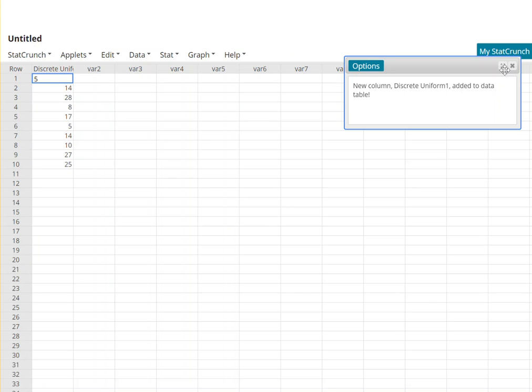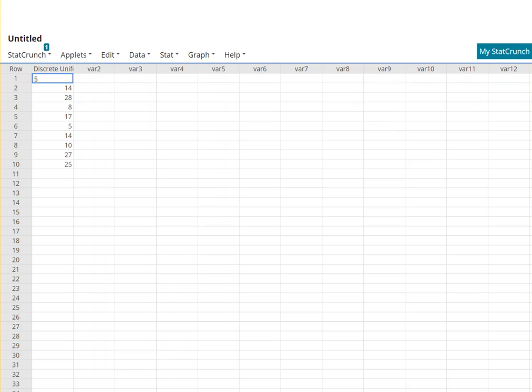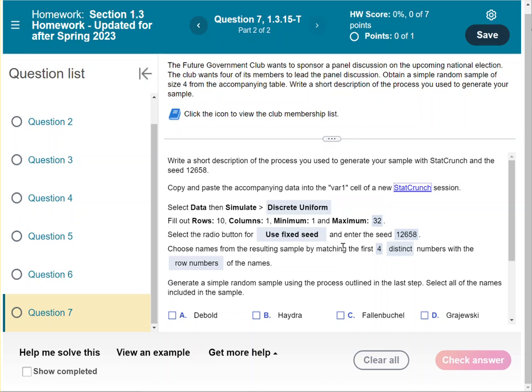And so let's get out of StatCrunch. Whoops, let's see if we can get back to where we were here. It's not letting me do that. Let's go out of there. Here we go.